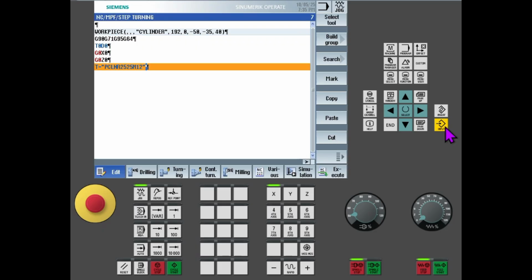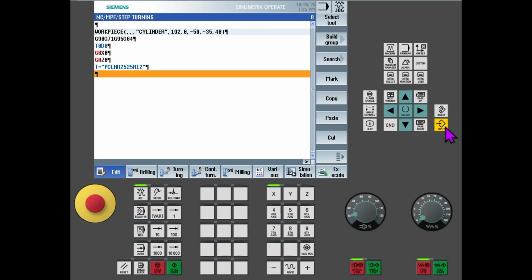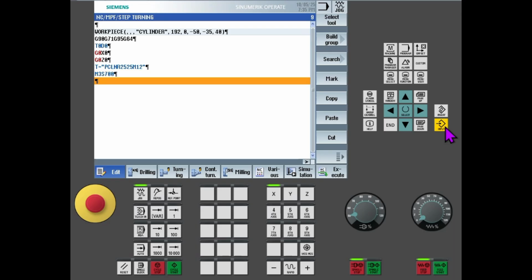Now press input. Now you write down the spindle on command M3, the spindle rotation in clockwise, and S700, the RPM of spindle will be 700. Then press input. Then you write down the safety positioning of the tool before approaching for the machining. So the safety position will be Z2.0, the safety height in the Z axis.